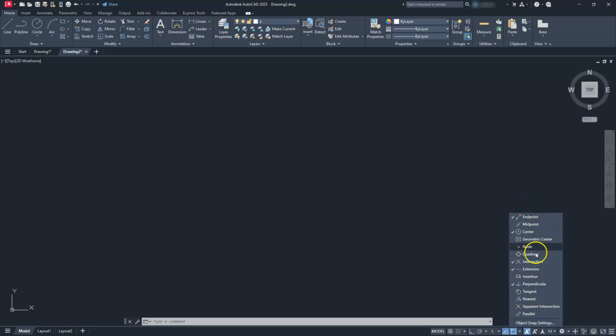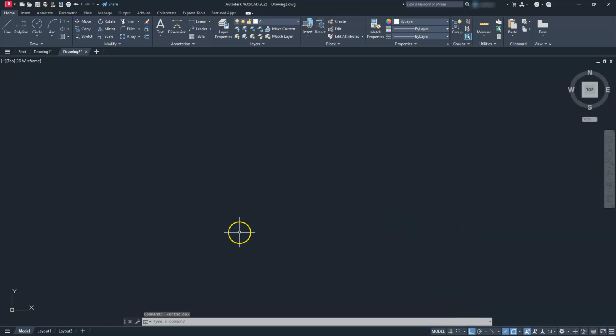Let's go ahead and check our running O snaps. So these are going to be the ones that I should have on. Let's go ahead and turn on midpoint as well. And one other thing I'm going to do is make sure that my ortho is on. Okay, now we're ready to start creating our drawing.